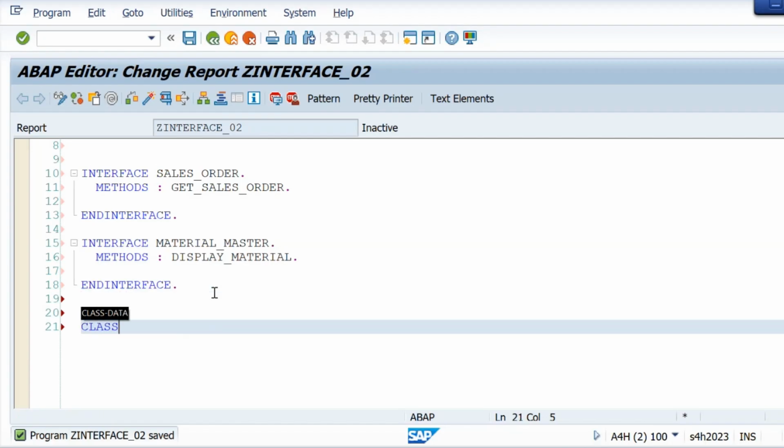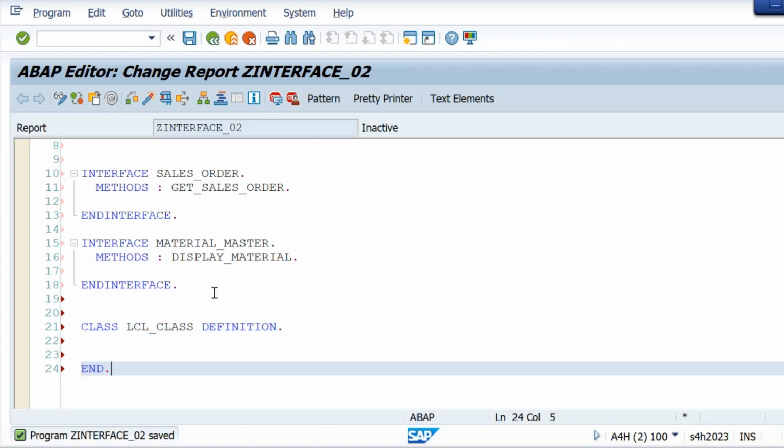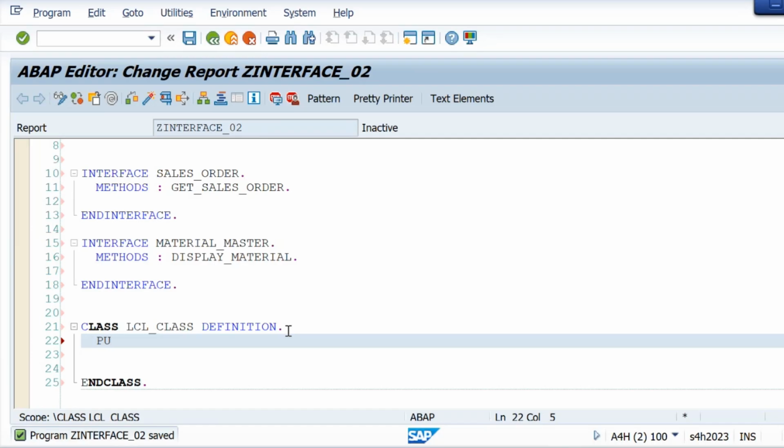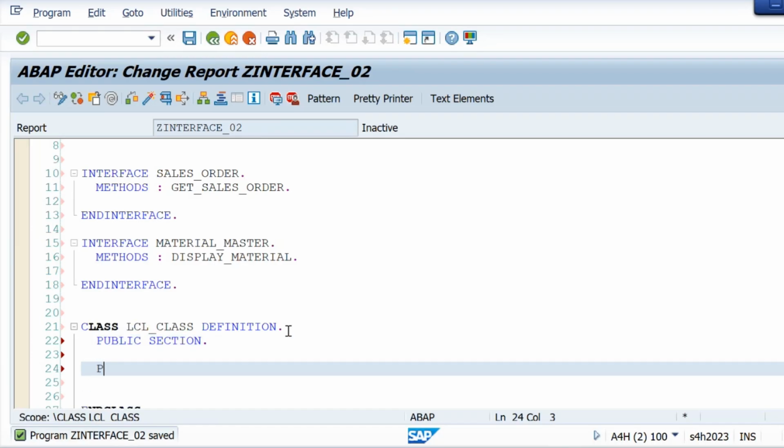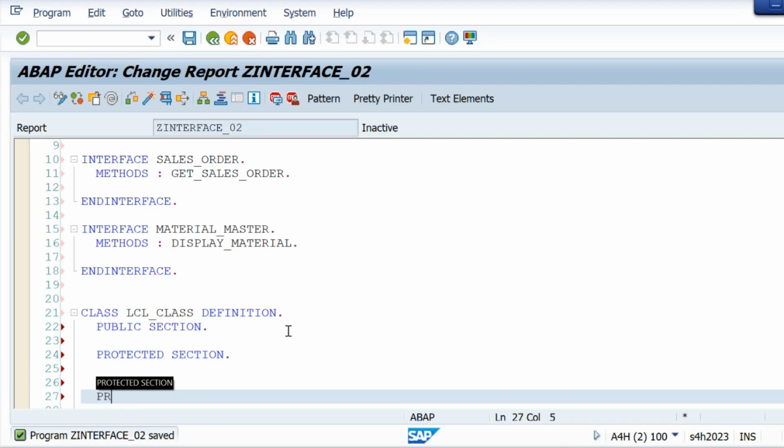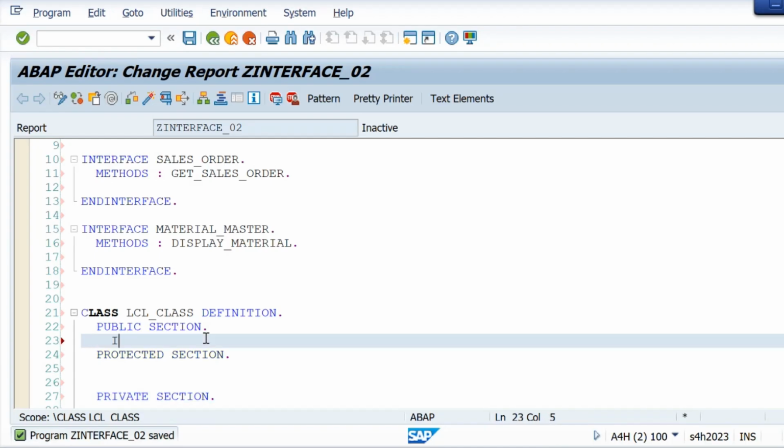Now I will create my class. So class, local class, definition, and class, end class. Okay. Now inside it, this is a normal class. You can have your public section, and inside a public section you can define anything. You can have protected section and you can have private section, right? Also, now you can include your interfaces directly here. Interfaces. You can directly include all the interfaces that you want.